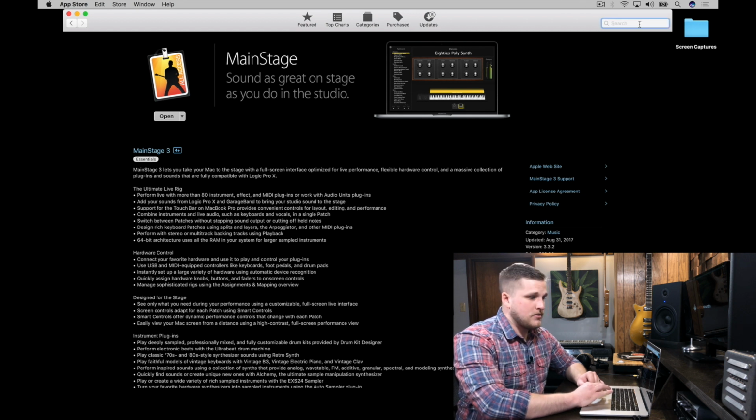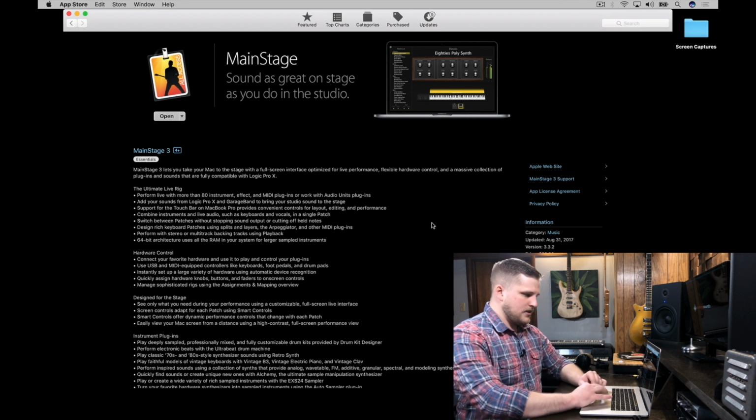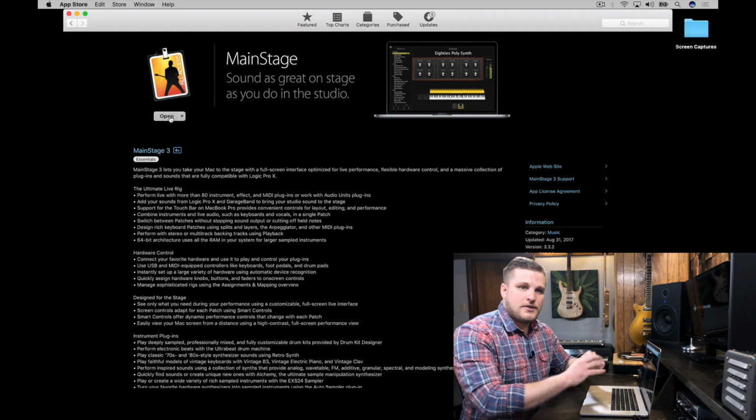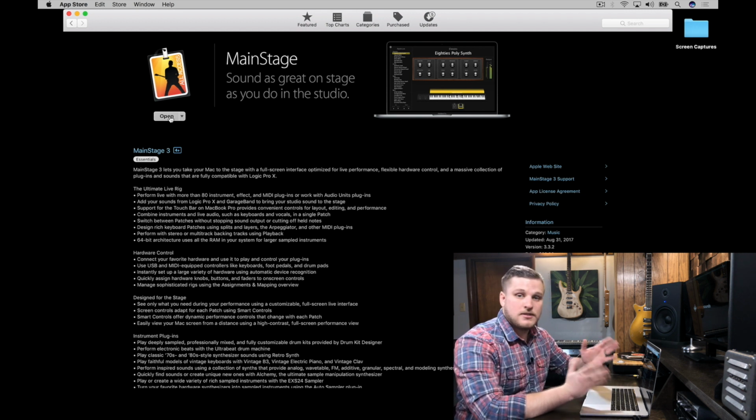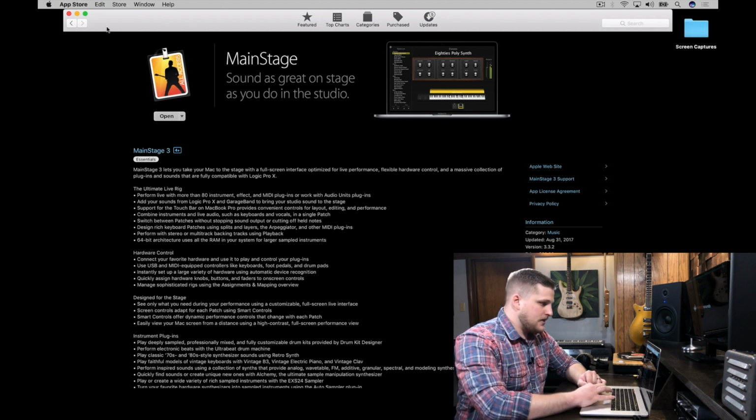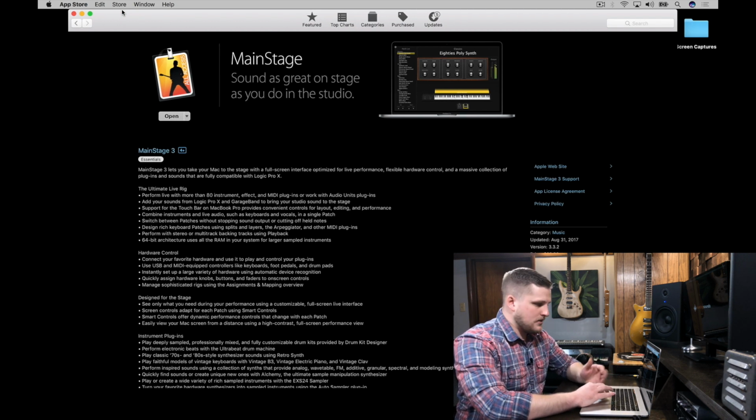And then within the App Store, you'd search for MainStage. It'd bring you to this page, and you just click Buy, enter your Apple ID password. It'd be about $30. As of the time of this video, it's $30. And then it would download to your computer. It'll take a little bit of time because it's a decent sized download.